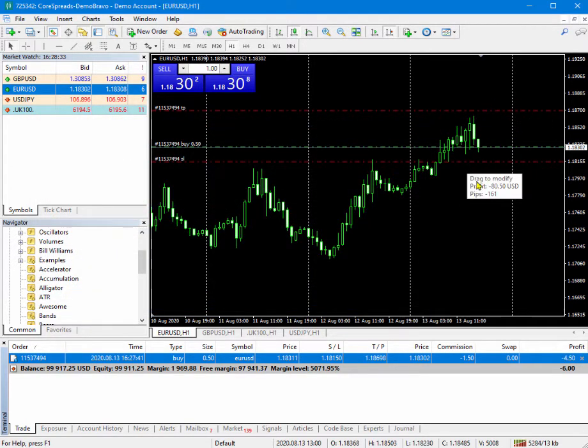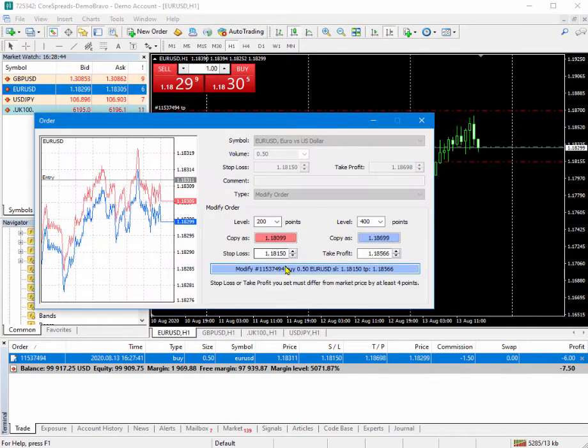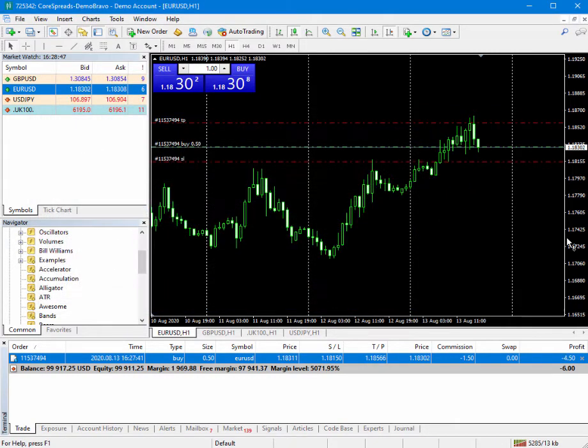Now I'll just say again, I've got that wrong. I actually wanted to come out at this point here. I can modify it just simply by clicking on the chart, dragging the price down there and modifying it. Okay, so on the left hand side here you've got a confirmation at any one time, which is the same as what you've got here.